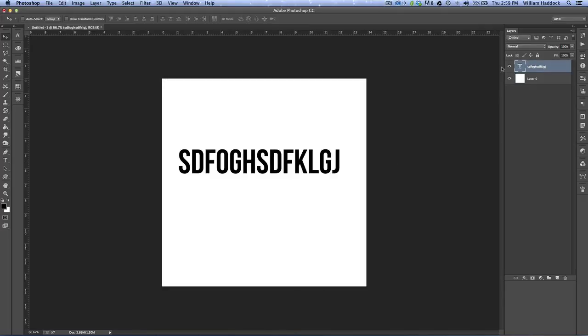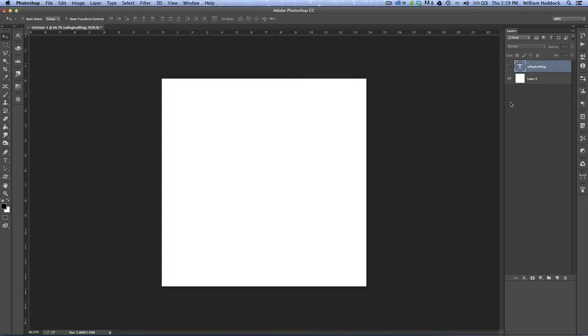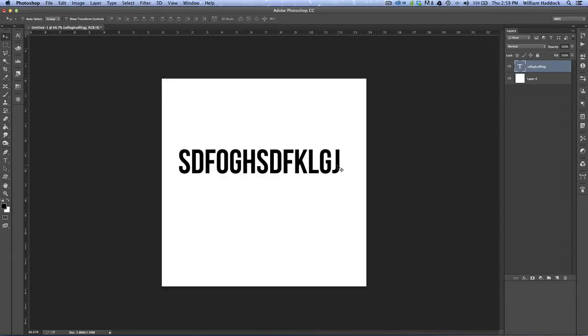Okay. And you see this little eye right here? This is your hide and show key. If you want to hide a layer, you click it and it'll go away. Then you can click it again and it'll show back up. So if you want to hide stuff, you can do that as well. We have a pretty good understanding of the general interface now, so you can work with this a little bit more.